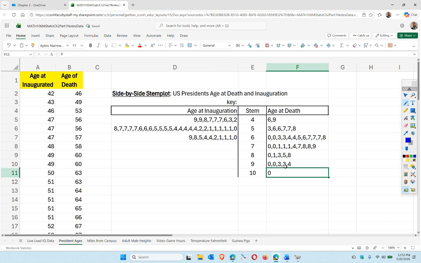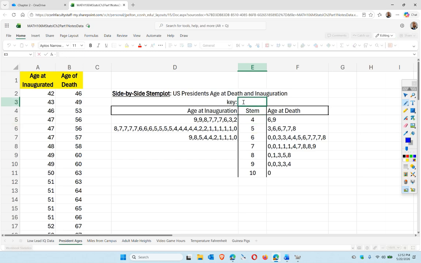Okay, so that's our side-by-side stem plot. We'll pick a number in here. How about 46? That sounds like a good one. 4 upper bar 6, and the upper bar is above the entry key. So 46 years of age, right?